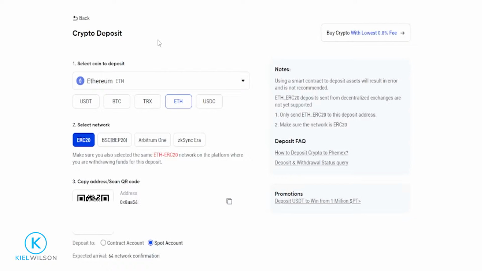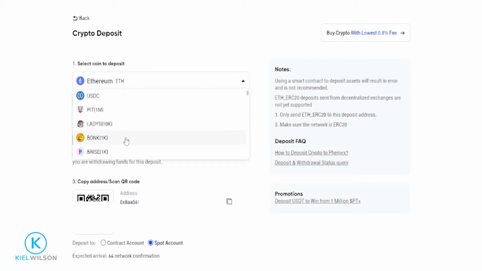The first thing we want to do here is choose the crypto that we wish to deposit by clicking right here, then selecting it from this drop-down menu. Alternatively, you can search for a crypto in the search bar right here. I'll go ahead and leave this on Ethereum.